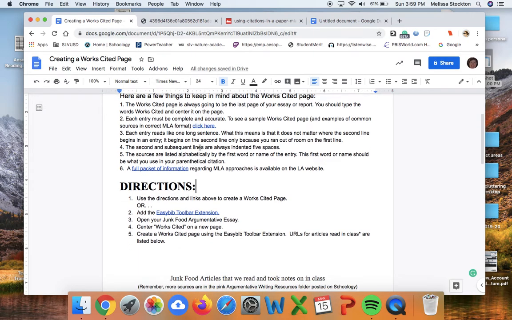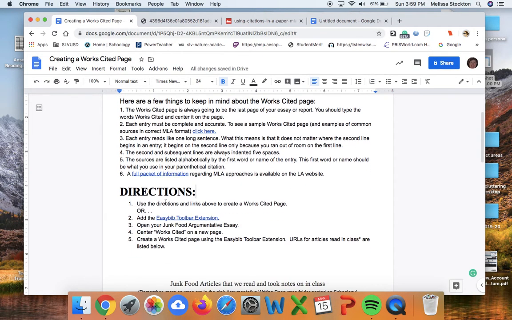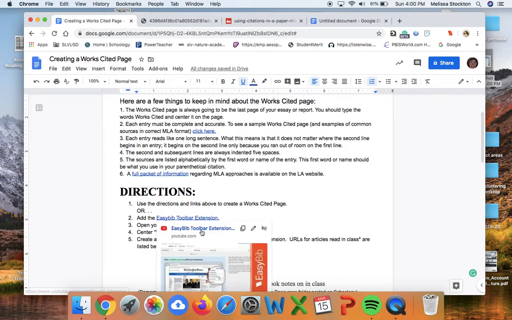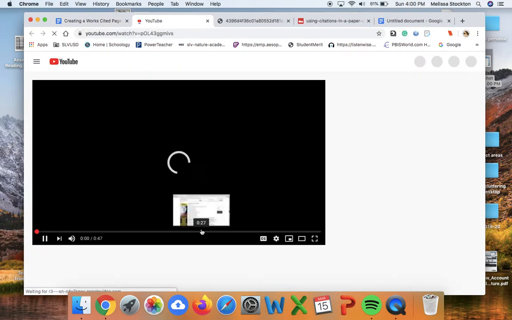When you're creating your Works Cited page, you can use the directions and links above to create it by hand, the old-fashioned way, the way I had to do it when I was a kid, or you can just add the Easybib toolbar extension and do it really easily. There's a video link here that I've given you for how to add that extension. We're going to take a look at it right now.